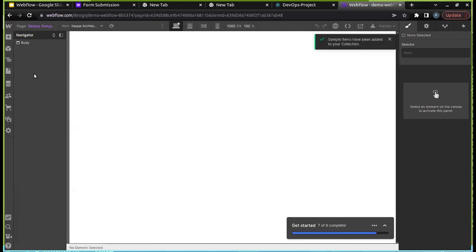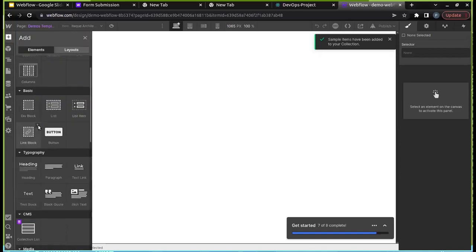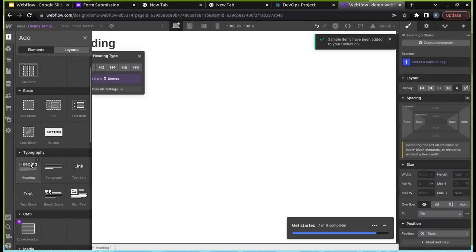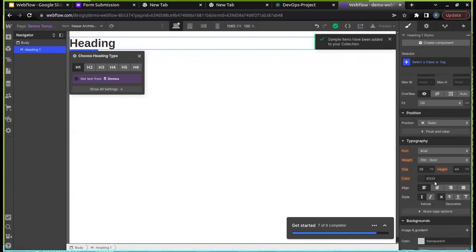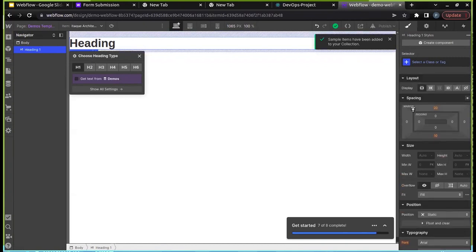So as you remember, we have created heading, image, multi-image. So you have to add the heading part in your page, and the CSS of the heading part you can manage from here like margin, width, minimum width, minimum height, maximum width, maximum height, and etc. So CSS also can be managed from the Webflow.